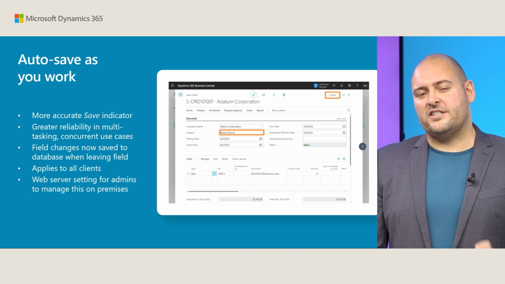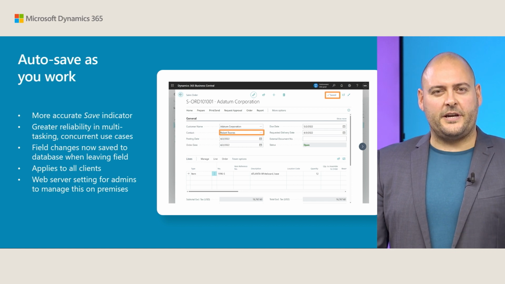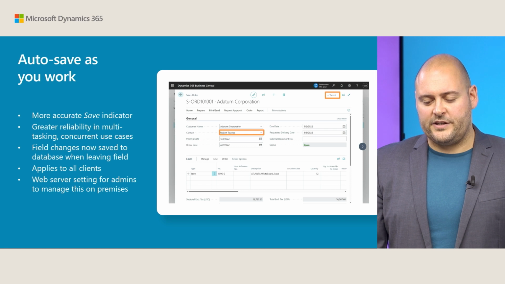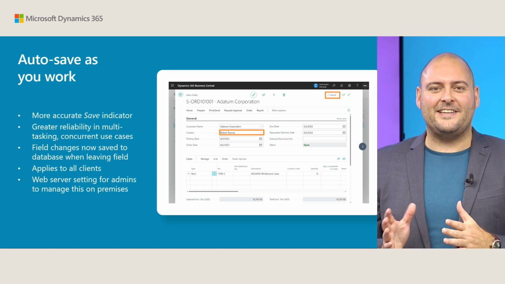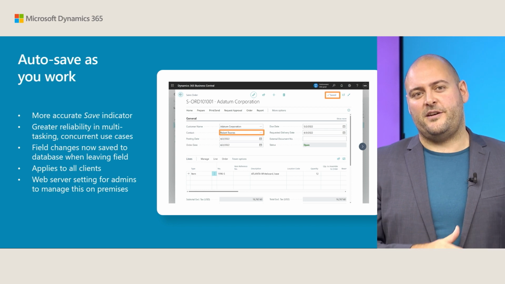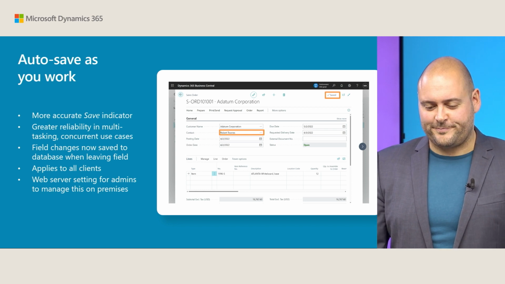And this also means that the save indicator, which is the small indicator in the top right of your page, is also truly accurate and truly reflects when that data that you've changed has been saved to the Business Central database.